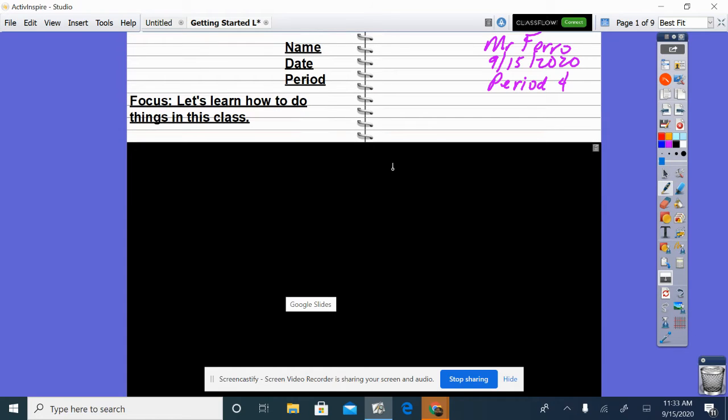And the way I structure my lessons, I always start with the focus. What are we trying to do today? And here it's let's learn how to do things in this class. So I'm going to shorten that to say, let's explore, and I'm going to put a little bullet point there and say class. Let's explore class. When you're taking notes, it's about writing stuff down so you can remember what the teacher talked about.